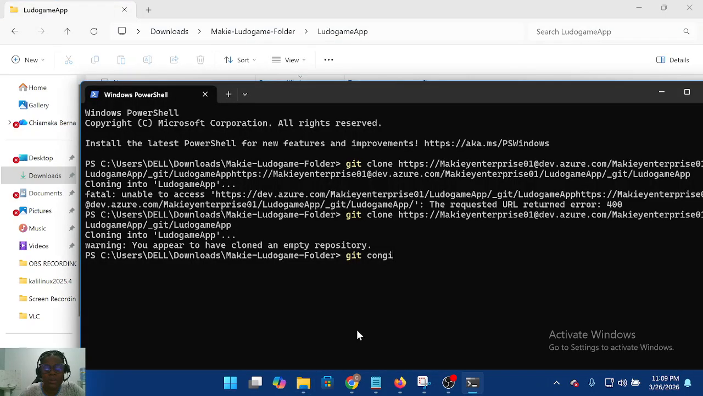Now back to the command line. Git config. We now want to register our folder with a name and an email address. So every content we push would be recognized by this name we are going to register it with right now. So git config user.name Mackie. That's the name I want to use.